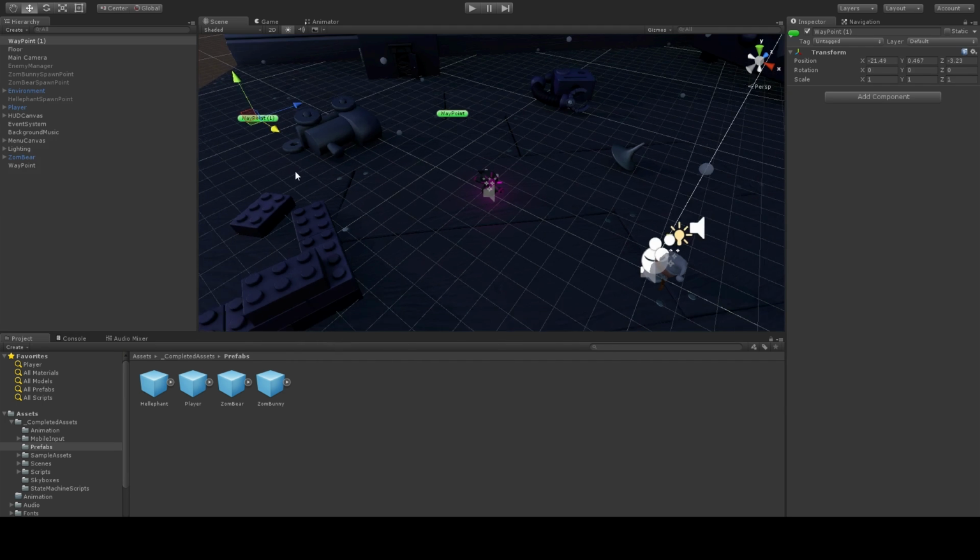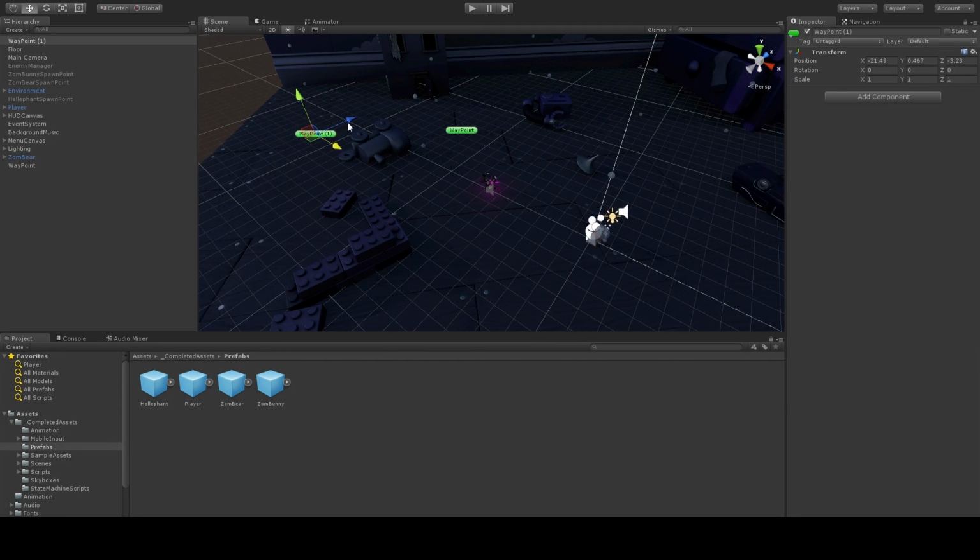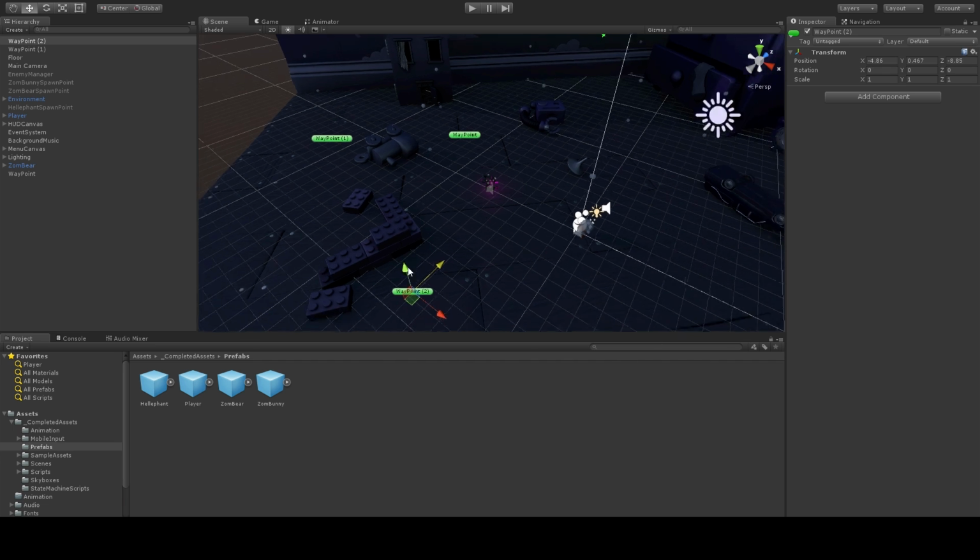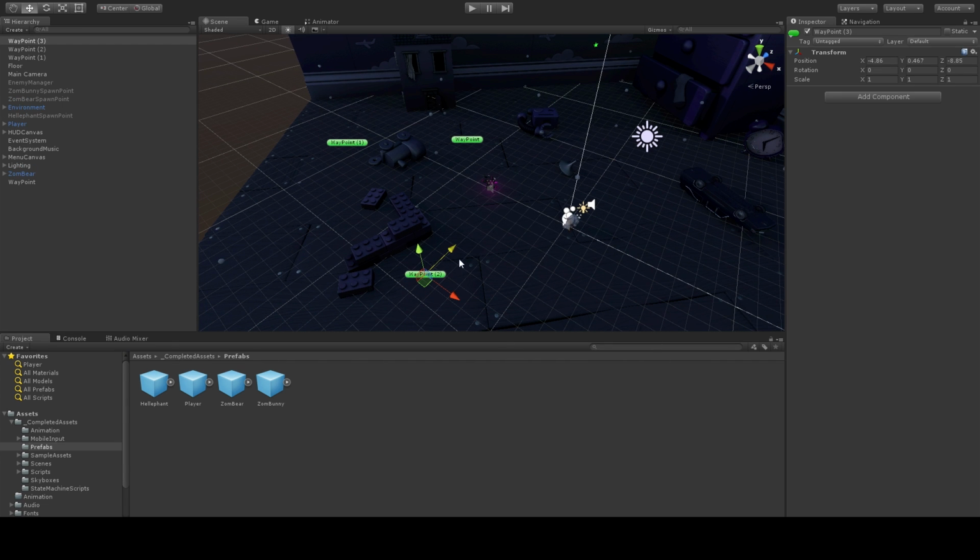So I'm just going to kind of, and I'm hitting Command D to duplicate these, Control D or Command D, depending on if you're on Mac or PC. And then we'll put one more over here. So he's going to navigate between these in order, and we're going to write a script that's going to cause him to do that. And let's just take these and put them next to each other in the hierarchy. Okay.